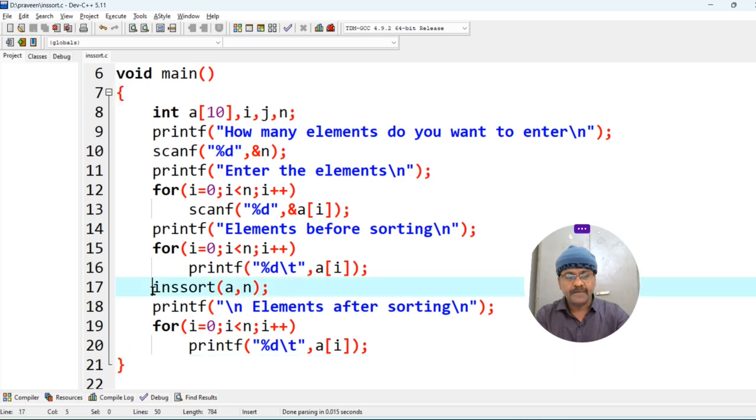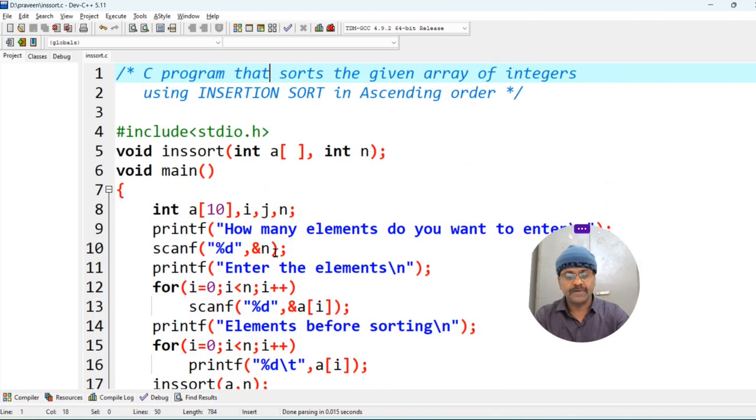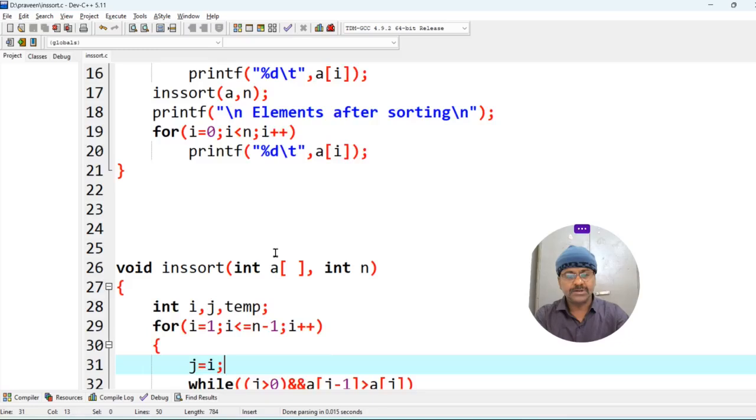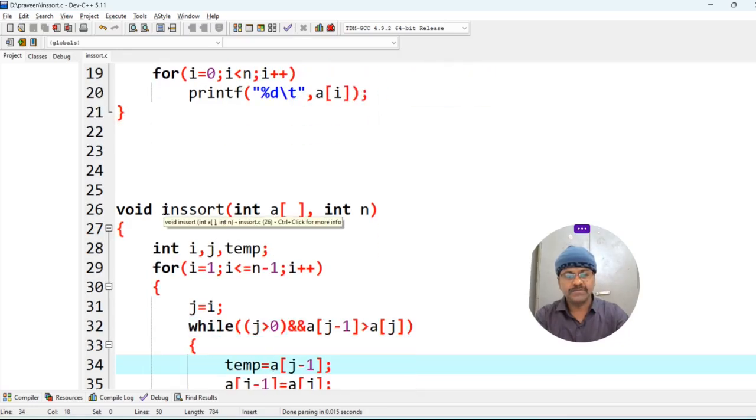After that we call the function insertion sort. This is the call, calling function, invoking a function. I passed 2 parameters, actual arguments or actual parameters. Whenever we call, control will go to the called function. Where is the called function? You see here, this is the called function. What's our function name? INS sort, insertion sort.